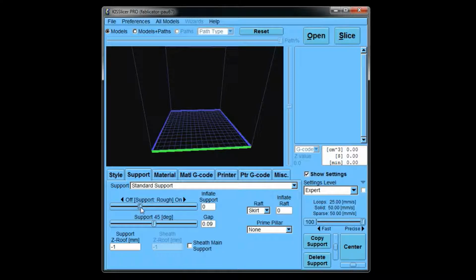This, of course, is going to control how solid the support material is. And the second bar controls where the support will go based on the angles in your design, like we just talked about. The number here represents an angle on the up and down z-axis in degrees.